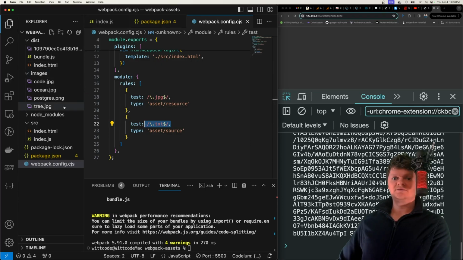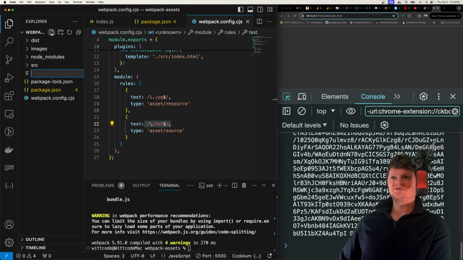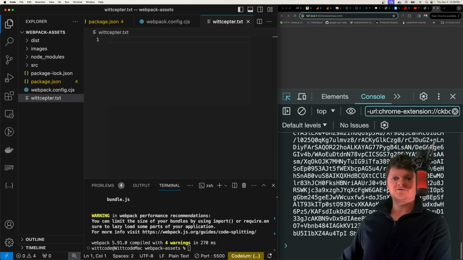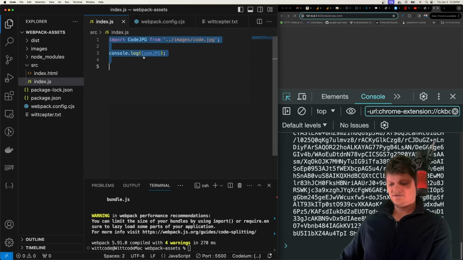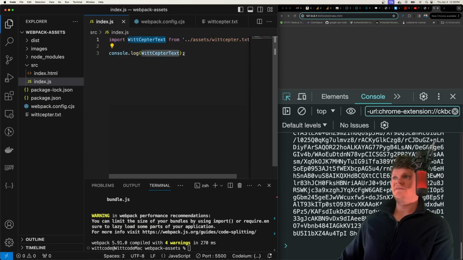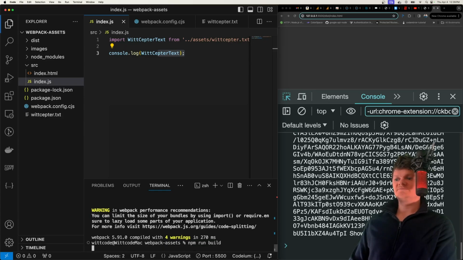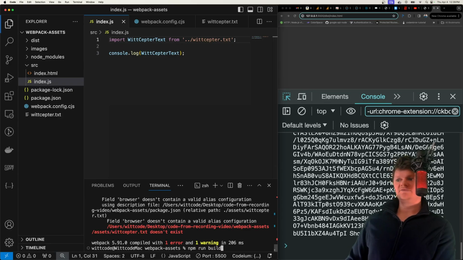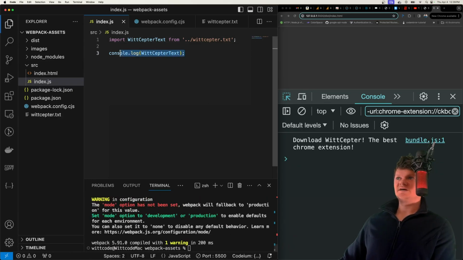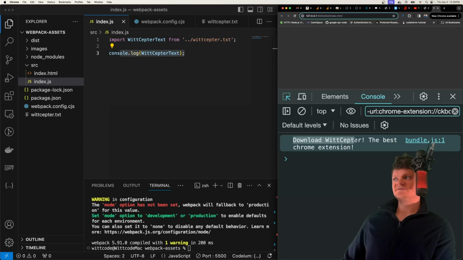So to demonstrate, let's create at the top level a text file, and we'll call it wittcepter.txt, which is the name of my Chrome extension, if you're curious. And what I'm going to do is just paste in: download Wittcepter, the best Chrome extension. And now inside our index.js file, let's change this to import this text file, and then we'll log it out. And if we run this build again, let's try running this one more time. We can see what we get logged out is: download Wittcepter, the best Chrome extension.